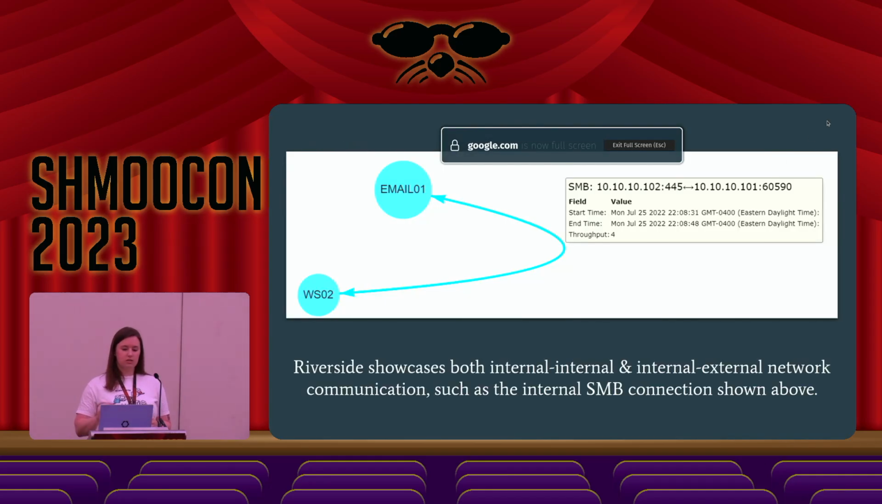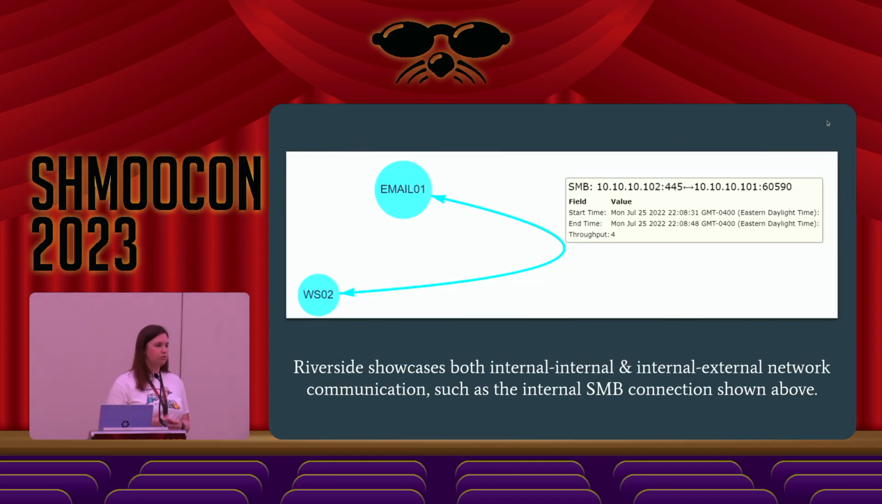So some of the things that I'll just talk about are some features of Riverside that I either built in or that are just inherent in how I developed it. It showcases both internal and external traffic, so it gives you that entire holistic picture, versus something that maybe just shows what agents are talking to. As long as it's talking to an agent, it will show up on the visualization for Riverside, because it captures everything as long as there's an agent on it.